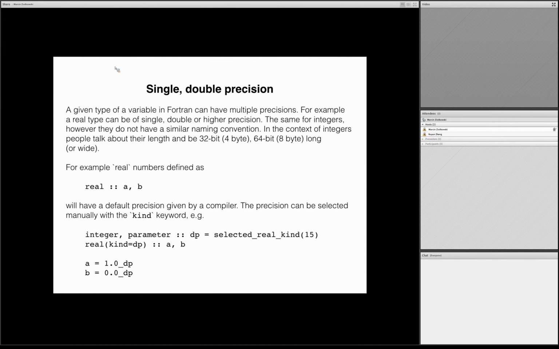And then when we create a real value, the same way as A and B, we define them the same, but in the definition of the real, we put kind equal to that previously defined integer value that defines the kind of a real number.